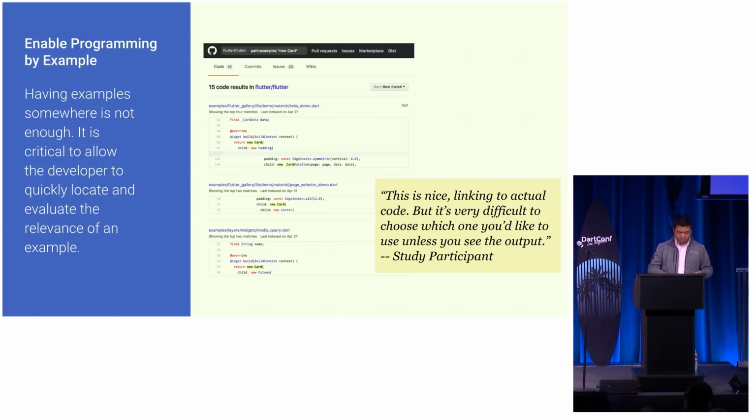And the next lesson is enable programming by example. Everyone loves examples, but that does not mean having a bunch of examples somewhere is good enough. We used to have a feature that we thought was clever. We had a link on our website which would allow the user to search for all the usages of an API inside of the Flutter repository. But the result was that it only overwhelmed our users, because there were so many, and none of those had screenshots to tell you which one is the one you are looking for. As this study participant pointed out, it's kind of overwhelming.